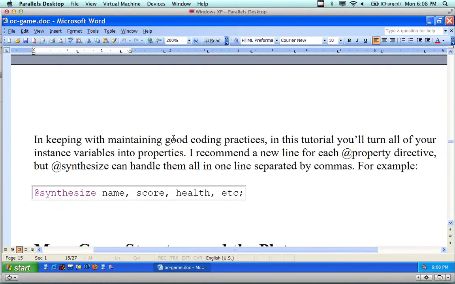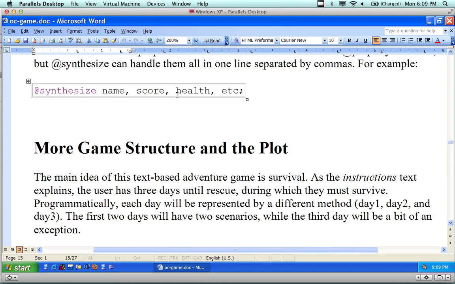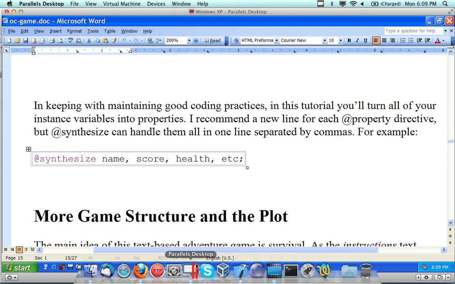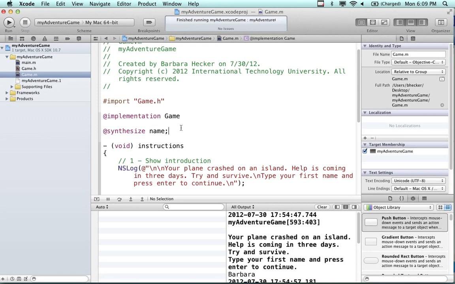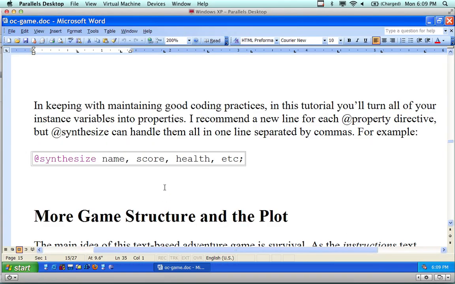Keep maintaining good coding practices in this tutorial. You're going to look at instance variables and properties. I recommend using a line per property directive, but synthesize can handle them all in one separate line. We could say synthesize name, score, health, etc., all together. What this is basically saying is that we have choices in terms of how many properties we're going to string on one line. It's kind of like saying integer I, semicolon, and then underneath it, integer A, semicolon, integer B, or going integer I, comma A, comma B. It's the same concept essentially. Usually it's up to you whether or not you think it's easier to read.